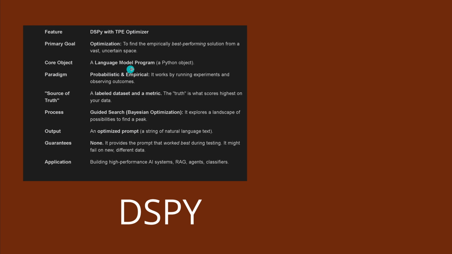The object here is a language model program, a Python object. The paradigm is simply probabilistic and empirical. We are running all the experiments. We observe the outcomes. And the truth is a labeled data set and a metric that I, as a user, have to provide. I tell you this is the truth that I want, and this is the metric that evaluates the truth. The process here is a guided, intelligent search optimization. The output is just a highly optimized prompt, a string of natural language text.